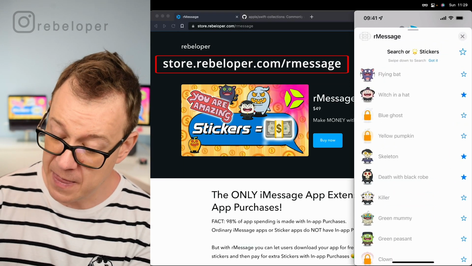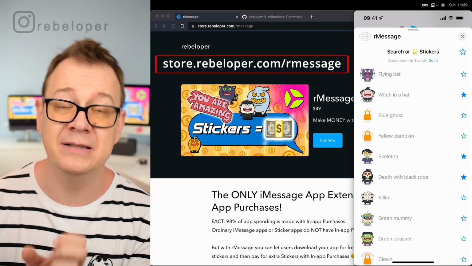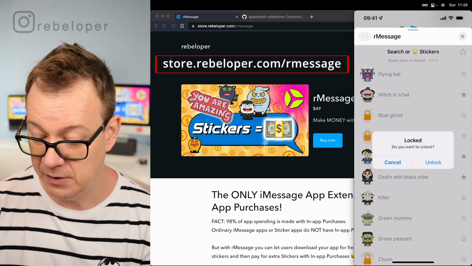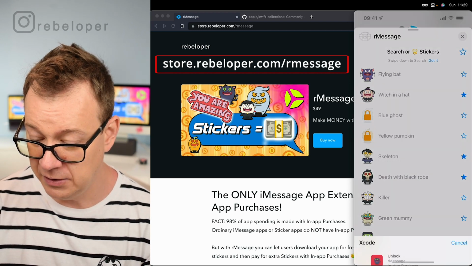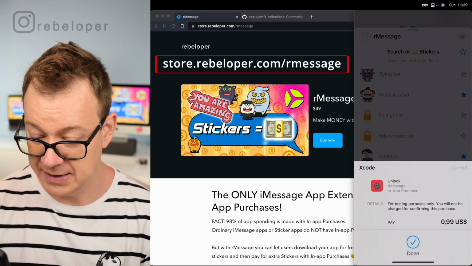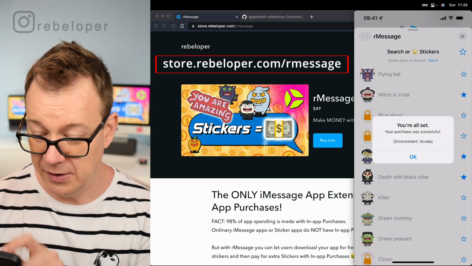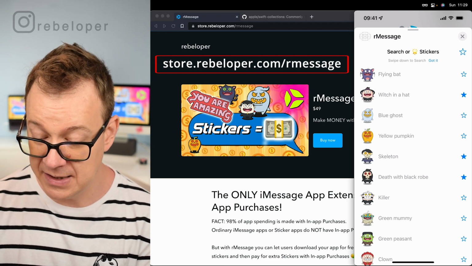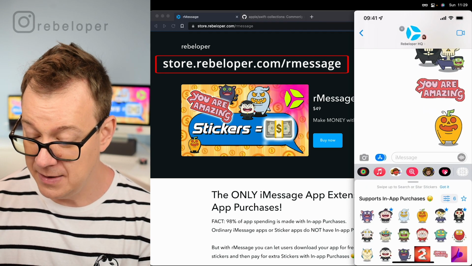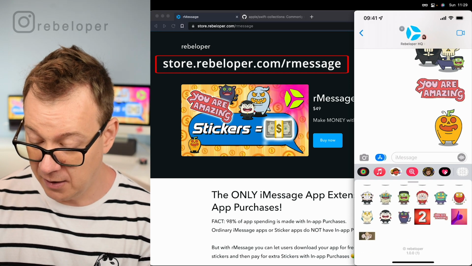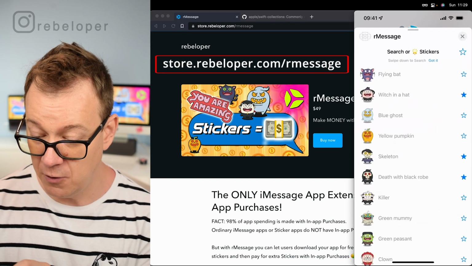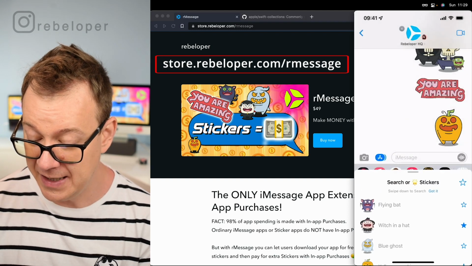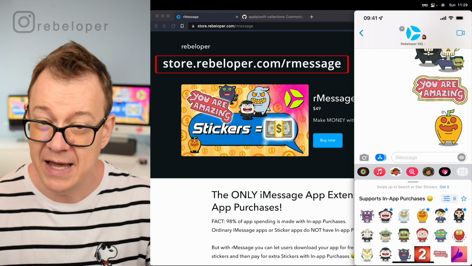And as you can see right now, the stickers are much smaller because the size has been changed on the compact view. So let's tap on the lock and unlock this. Let's just purchase this. And you're all set. Your purchase was successful. Tap on OK. And now we can just send this yellow pumpkin away. And really great. And as you can see, now we have these available. We can also star them if we need to. And basically, that's what we are going to build today.